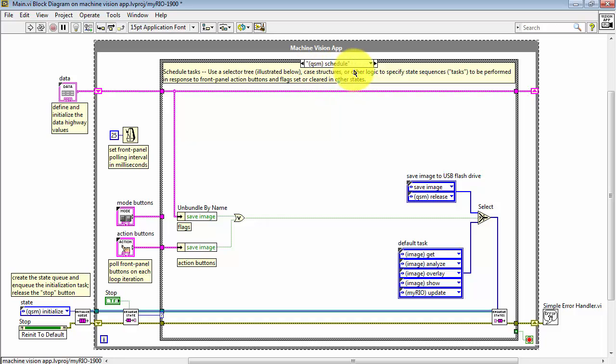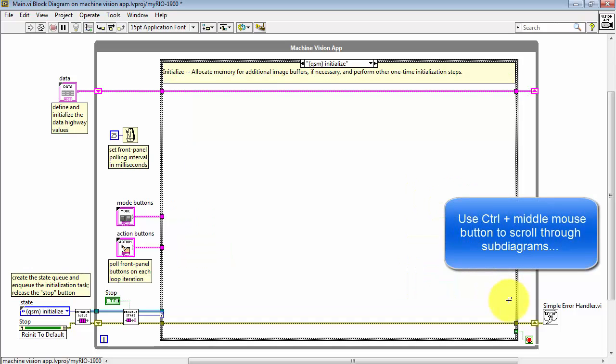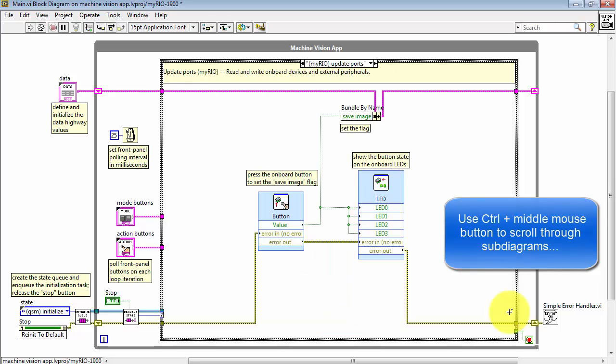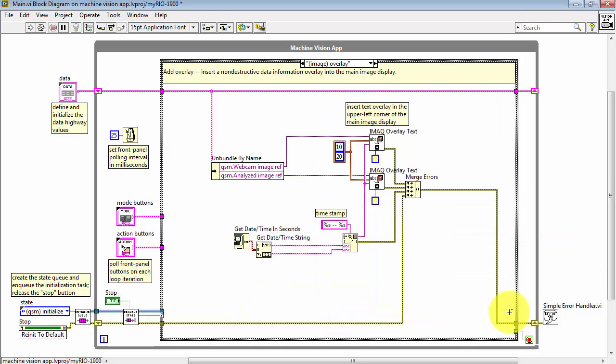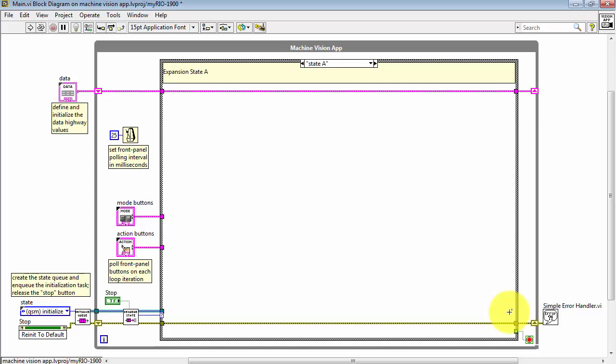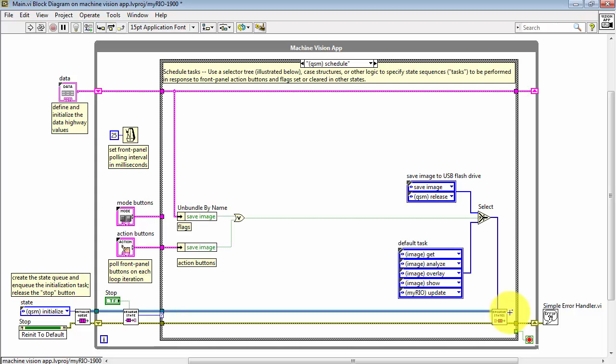The scheduler state is responsible for responding to conditions and scheduling groups of states called tasks. These are fed to the NQ states VI. Now, as you rapidly scroll through the states, you see that they are grouped. You have the QSM or queued state machine states, the image related states, the myRIO states, and then a number of expansion states. And we're back to the scheduler state.